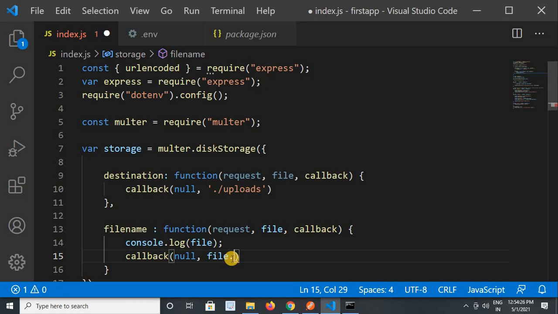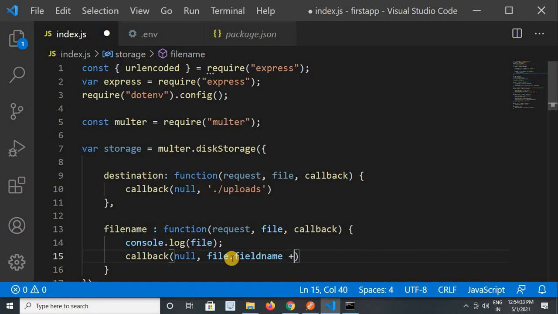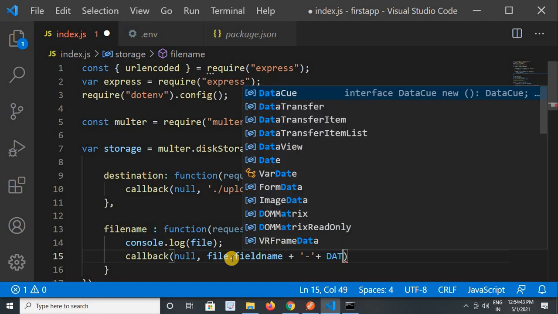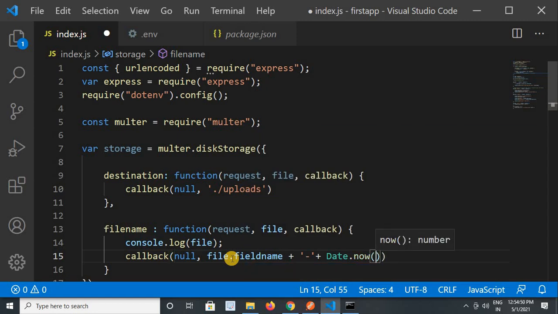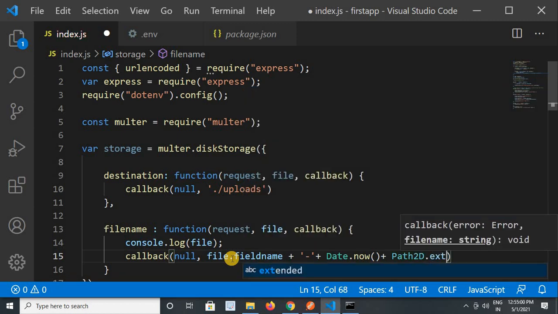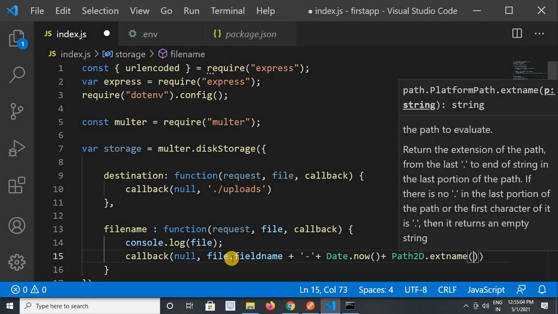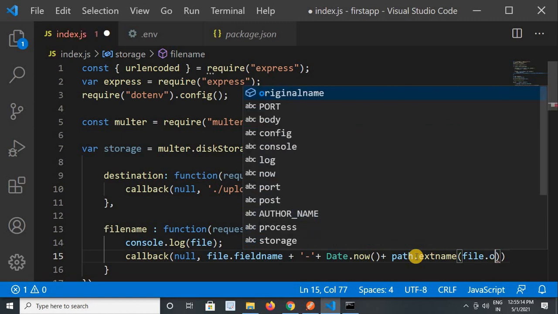So I will use file.fieldname, and then I will concat it with a hyphen. I'm just concatenating with a hyphen, then I will use Date.now just to get a date time, and then I will concat the extension, path.extname. It's a typing mistake, here it is, path.extname(file.originalname).